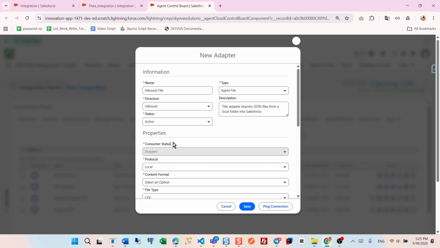Properties section. 1. Consumer status. The consumer status shows whether the adapter consumer is running or stopped. Example: stopped. Common values: started and stopped. Started. The adapter consumer is running and ready to process files. Stopped. The adapter consumer is not running. On the screen, it shows only stopped. That means the adapter is configured, but the consumer is currently not processing files. Important: even if the adapter status is active, the file will not be consumed if the consumer is stopped.